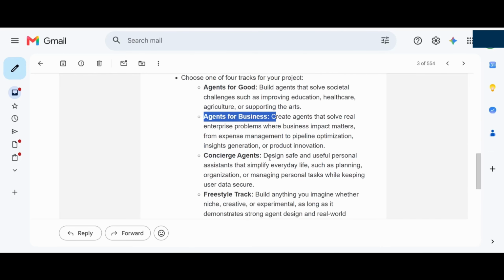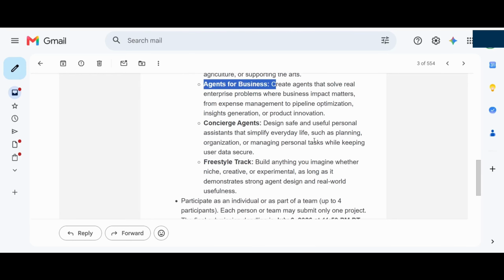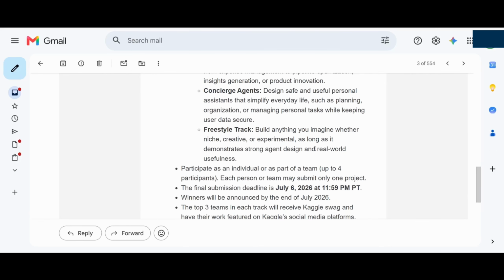The second is Agent for Business, where you can create solutions related to business operations, customer engagement, expense tracking, productivity, and more. The third track is Concierge Agent, which focuses on safety, daily planning, personal task management, scheduling, traffic assistance, and similar real world use cases. Finally, there is a freestyle track where you are free to build any type of AI agent that you want.